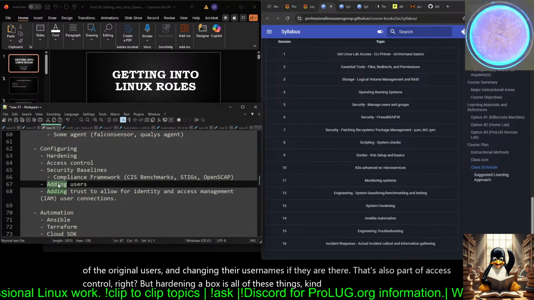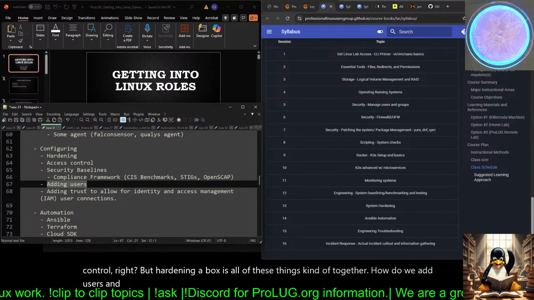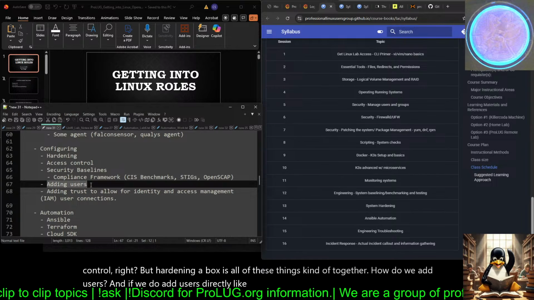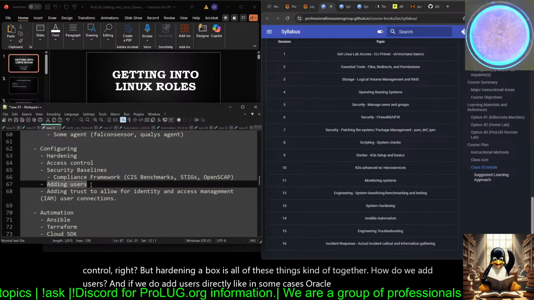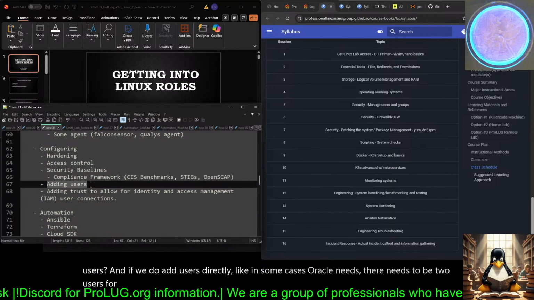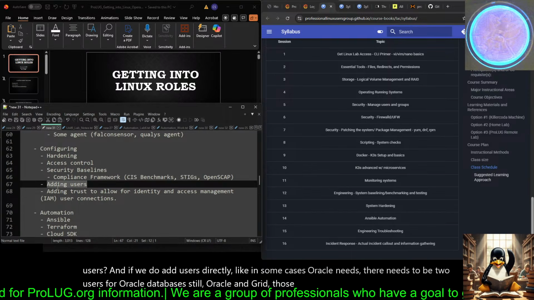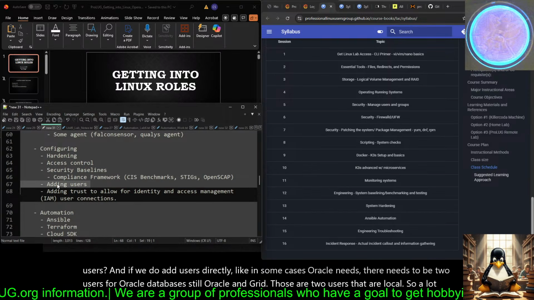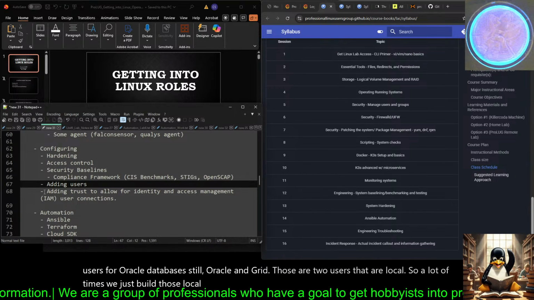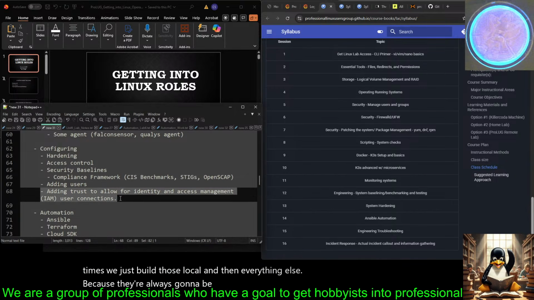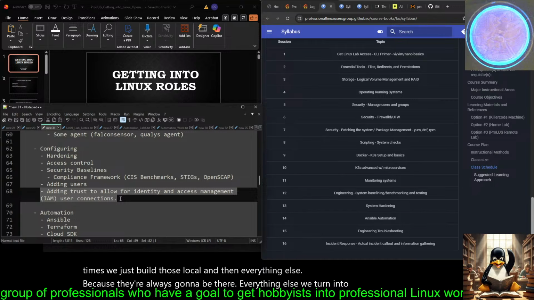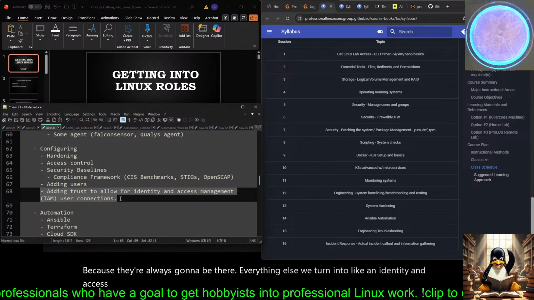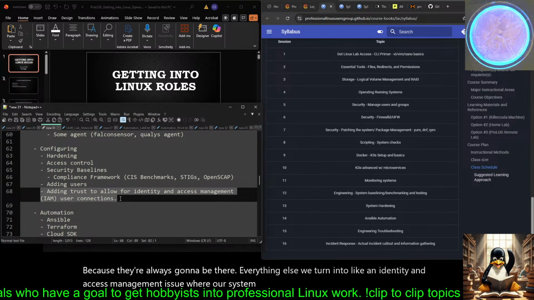How do we add users? And if we do add users directly, like in some cases, Oracle needs 2 users for Oracle databases still, Oracle and Grid. Those are 2 users that are local, so a lot of times we just build those local. And then everything else, because they're always going to be there, we turn into an identity and access management issue, where our system trusts other systems to allow users in.